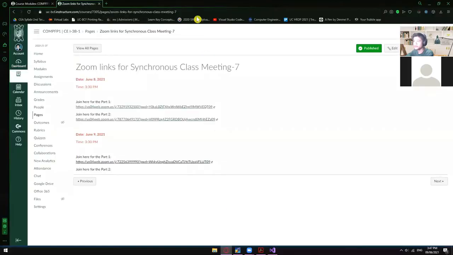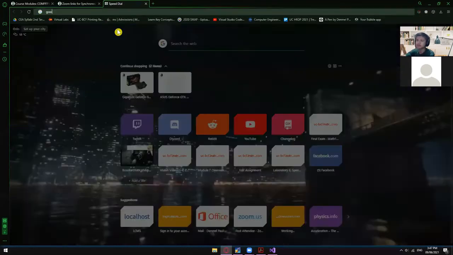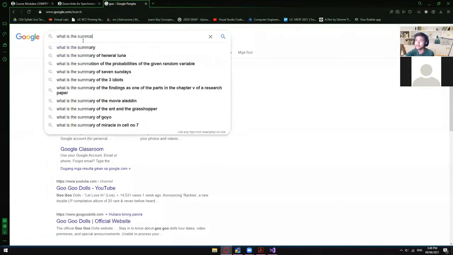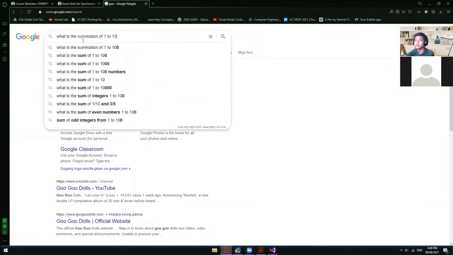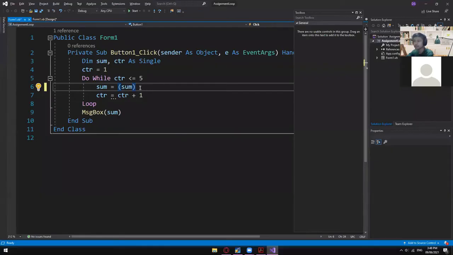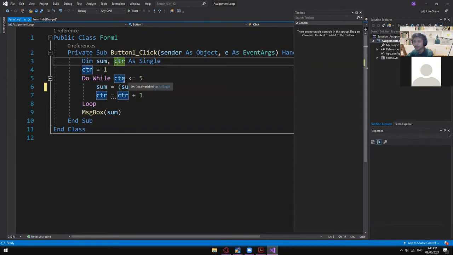Okay, so if we're going to search that on the internet, what is the summation of 1 to 100? This will give us a result of 5050. So we should have the same output if we do that in Visual Basic. For us to be able to do that, we have to declare two variables, the sum and the counter. The counter is a number, of course, that will count from 1 to 100.